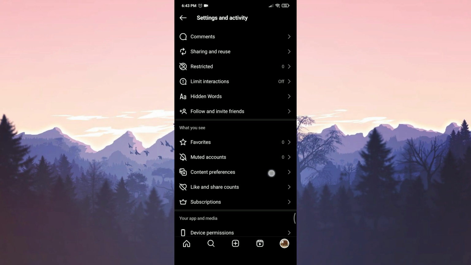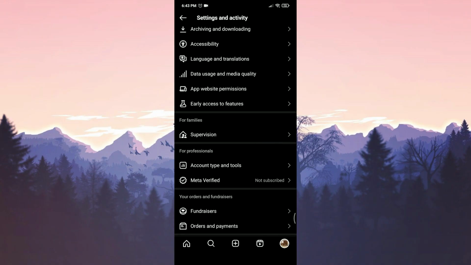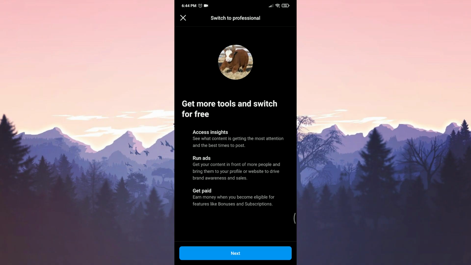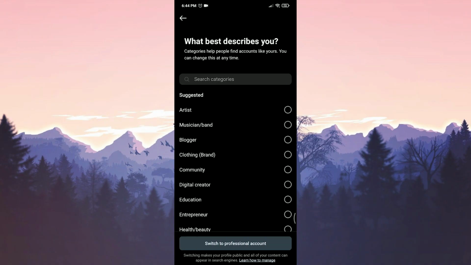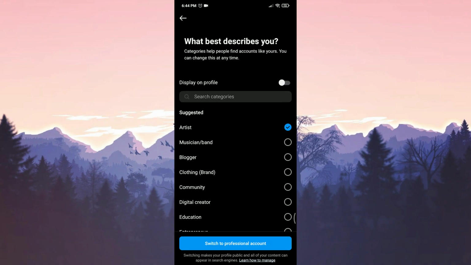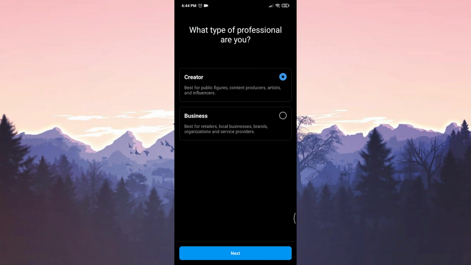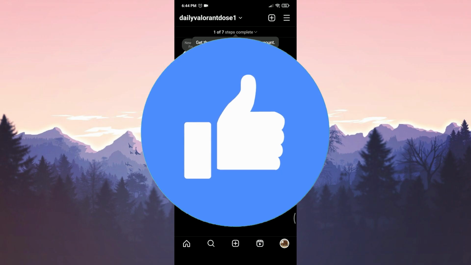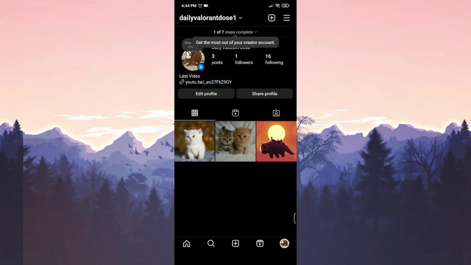Scroll down and go to For Professionals. After doing this, click Account Type and Tools. Click Switch to Professional Account. Click Next and continue. After doing this, click Switch to Professional Account. Click Next again. We've changed our account type. Now you can check if the problem is solved or not. If the problem persists, we'll move to the third solution.